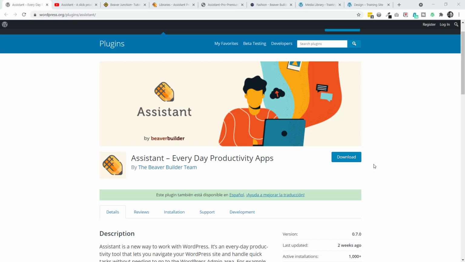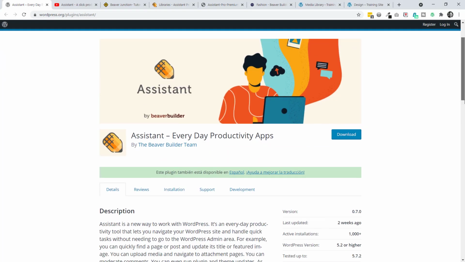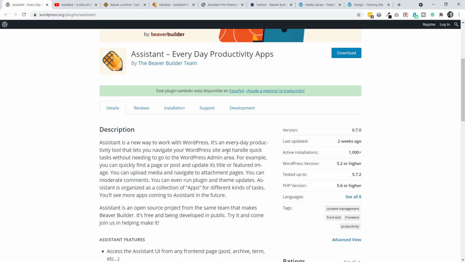Hello, in this video I'm taking a second look at a free-to-use plugin on the WordPress repository by the Beaver Builder team called Assistant. This is a plugin for all WordPress users, a productivity app that lets you navigate your WordPress site and handle quick tasks without needing to go to the WordPress admin area. And it was updated a couple of weeks ago, but it is still in pre-release as I'm recording this.